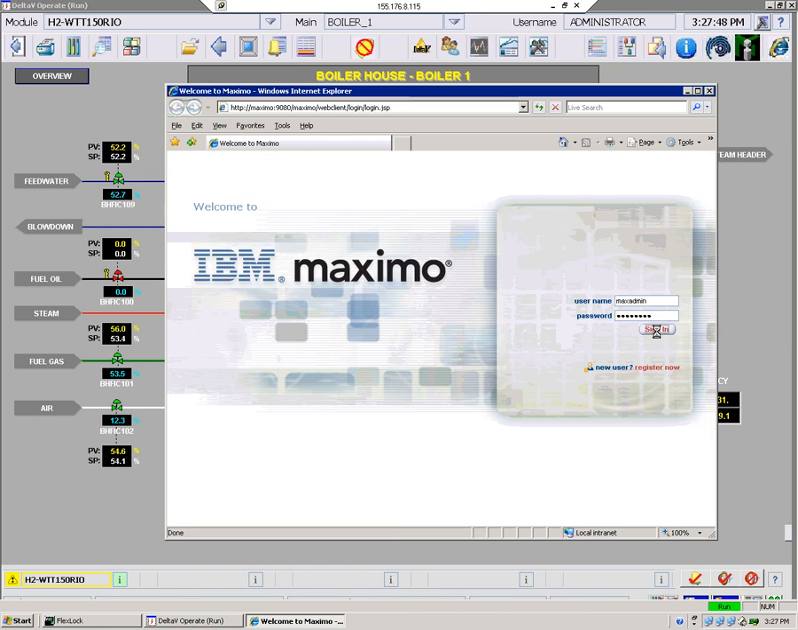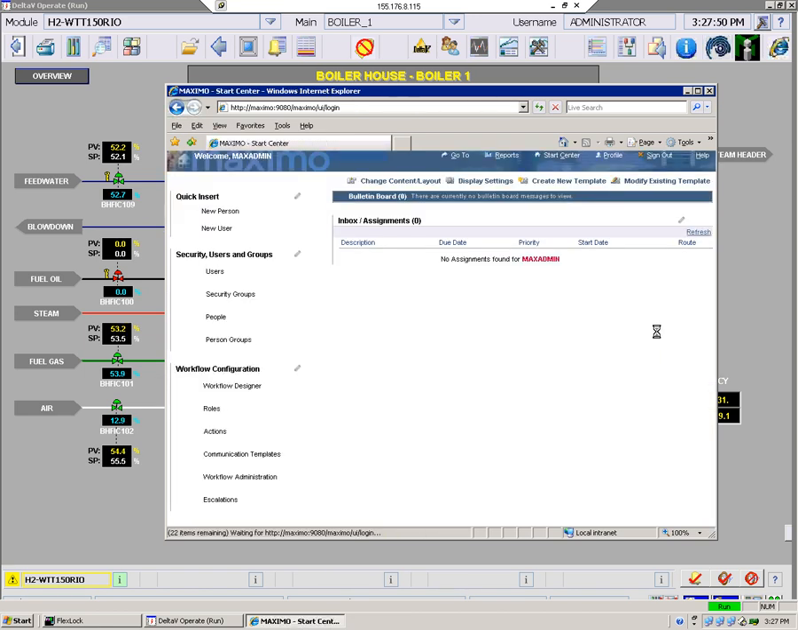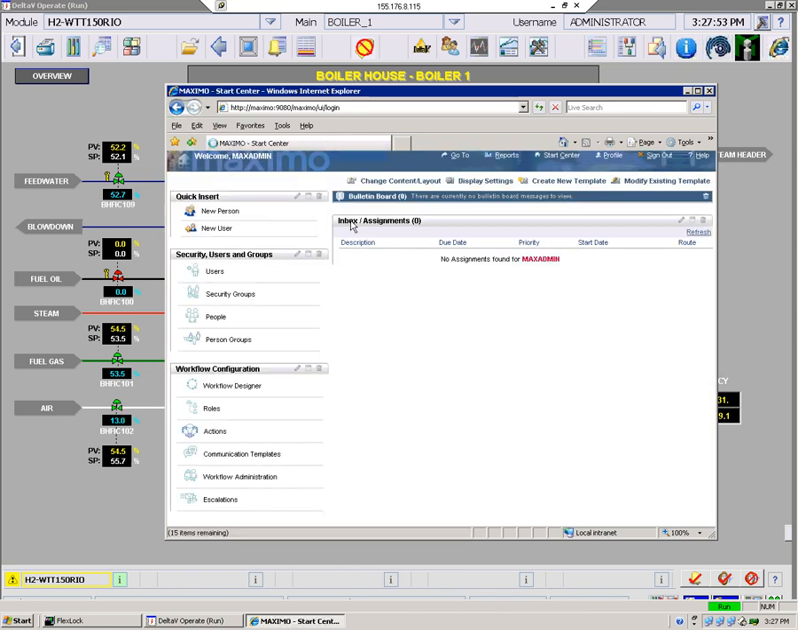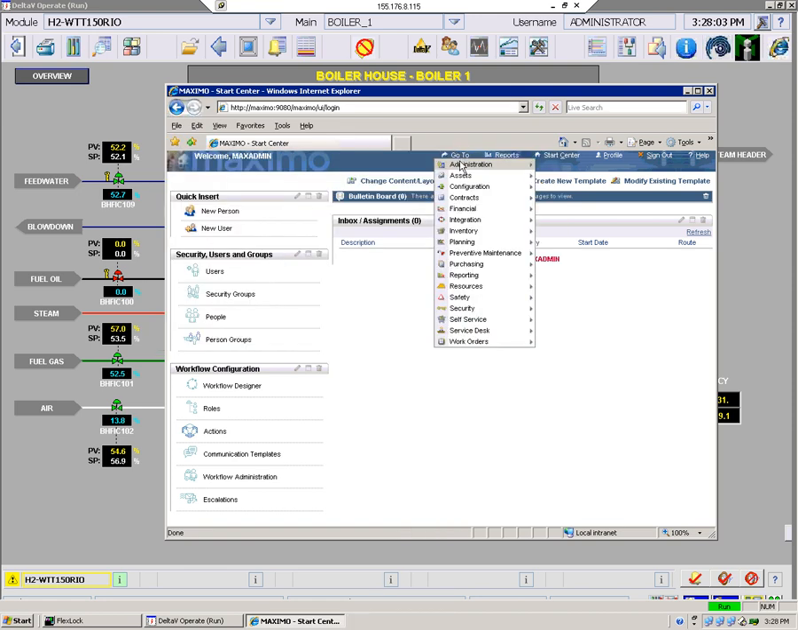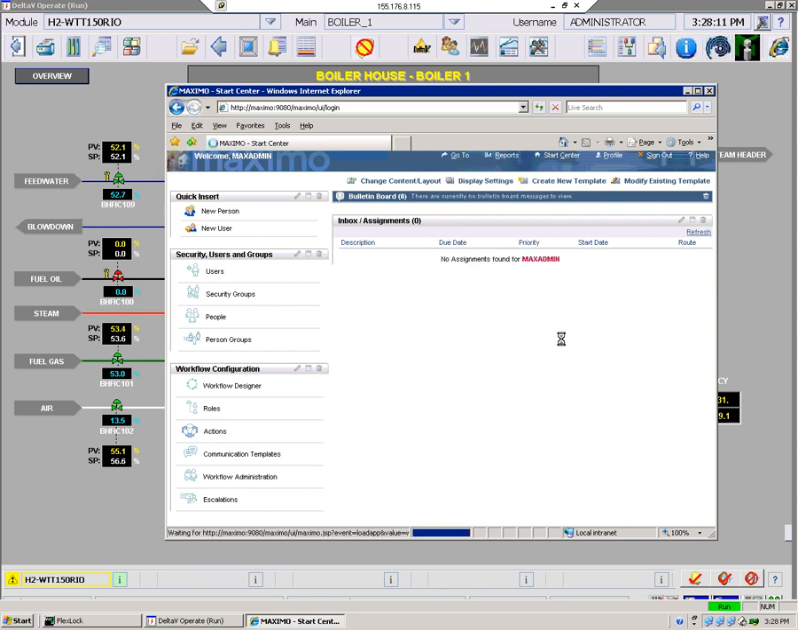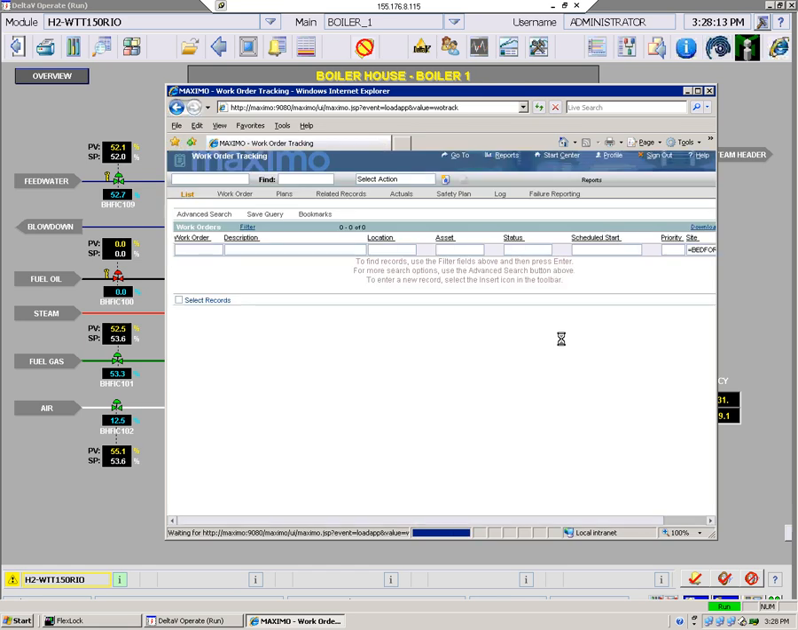So we'll log into Maximo. Once we log into Maximo at the welcome screen, we can navigate over to the Go To and scroll down to the work orders and work order tracking. When the work order tracking screen comes up, we have a variety of fields that we can put a value in to search for particular work orders.